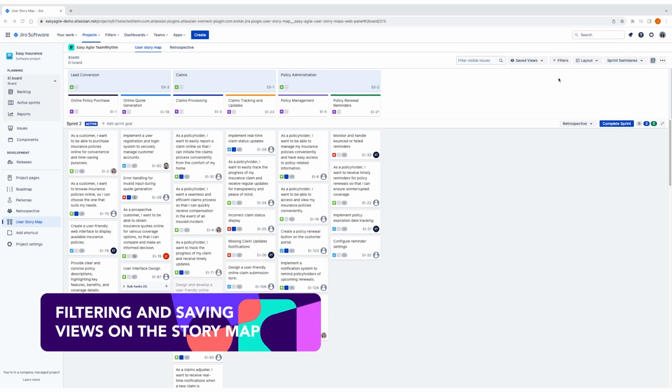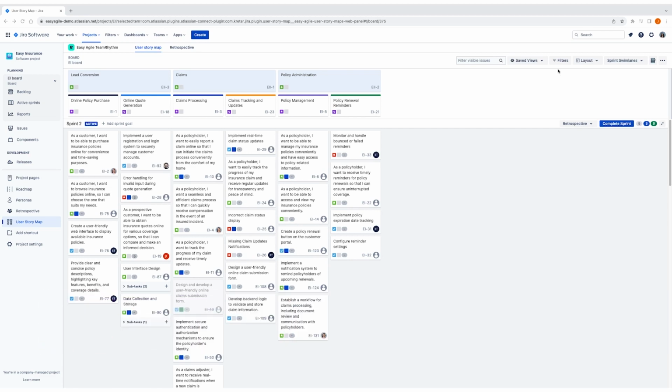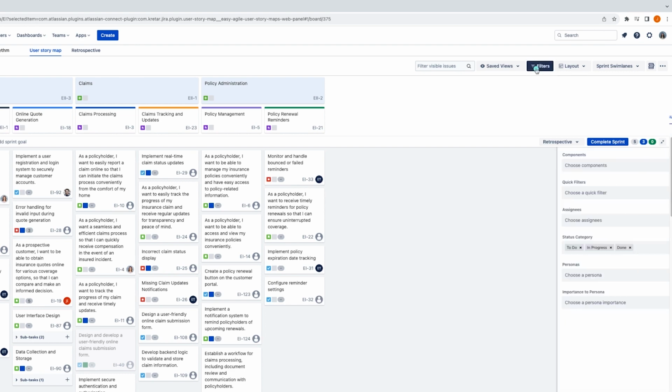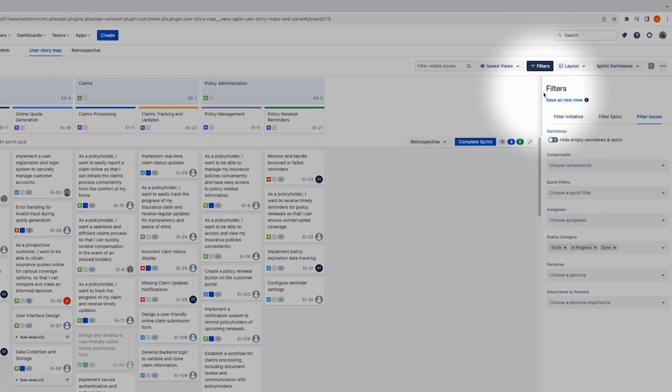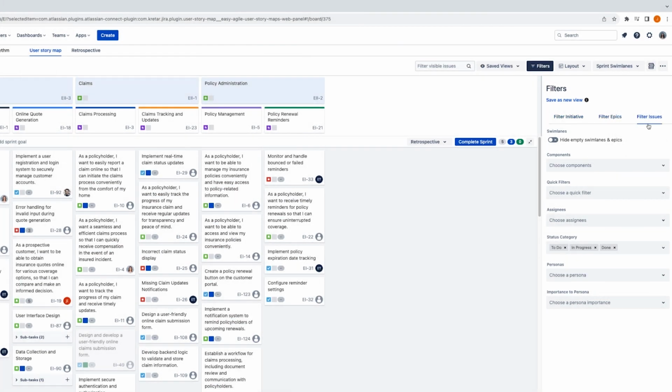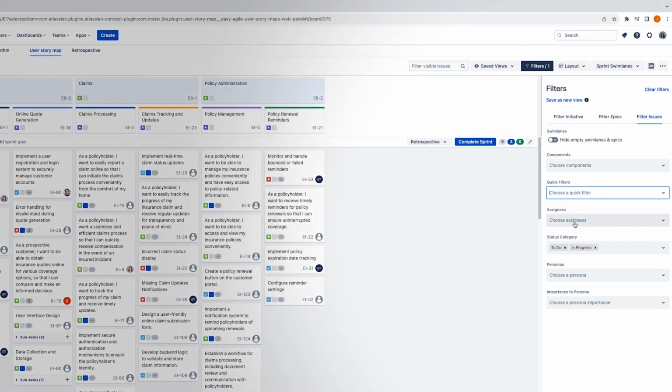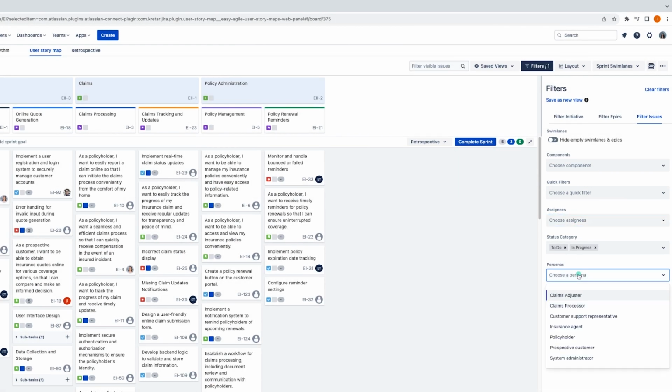A helpful feature on our story map view is the ability to apply filters to focus our view. A focused refinement session starts with a focused story map. By clicking on the Filters panel, we can apply a number of combinations to filter our view of our third-level hierarchy, epics, or issues. This can include filtering by component or filtering by status, and additionally, we can apply quick filters, assignees, persona, and importance to persona for epic and user story level issue filtering.